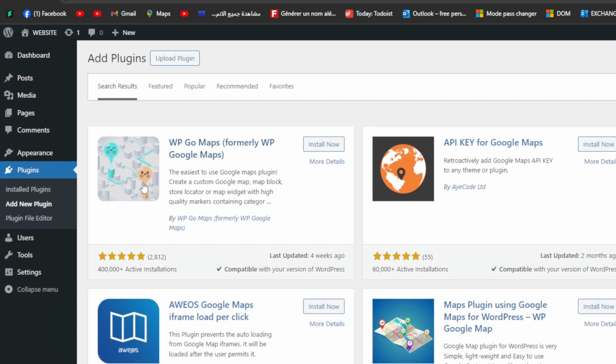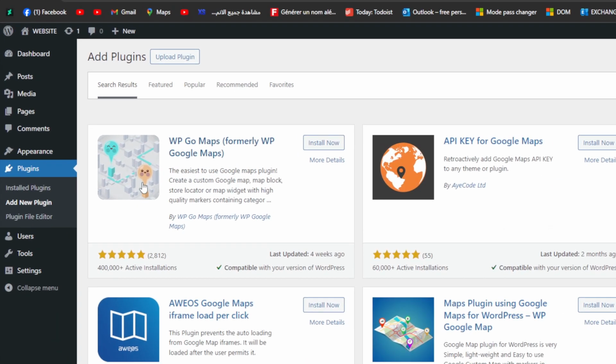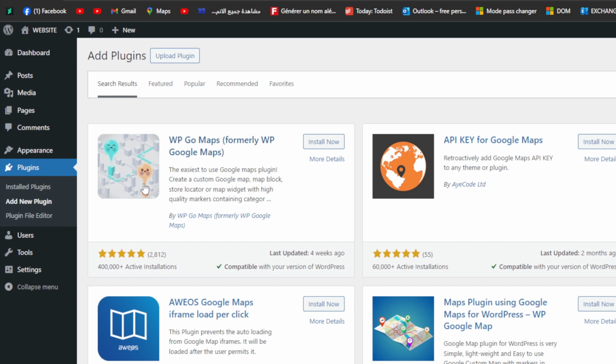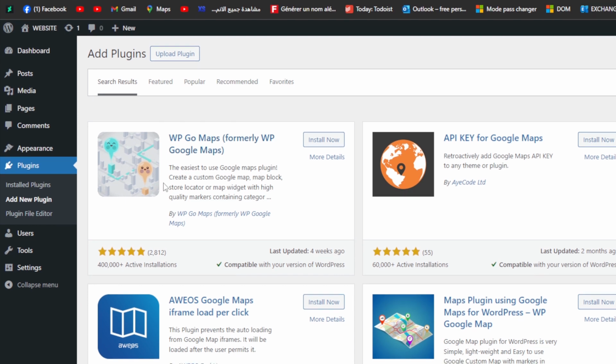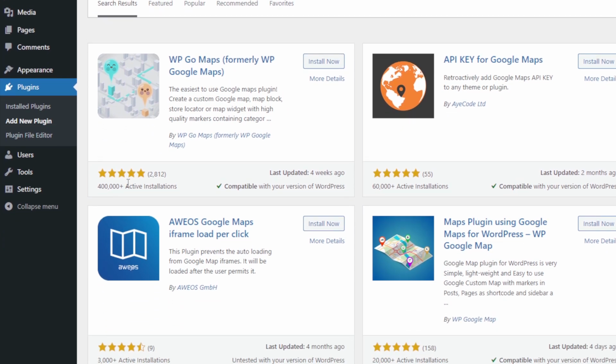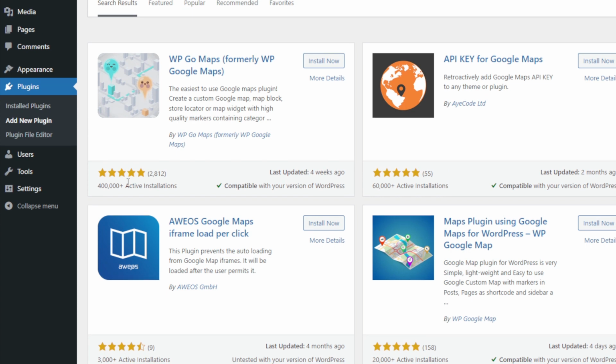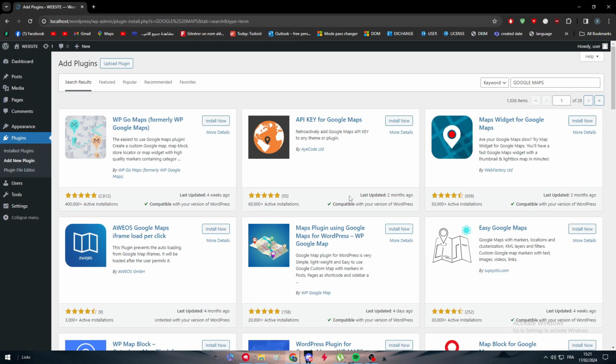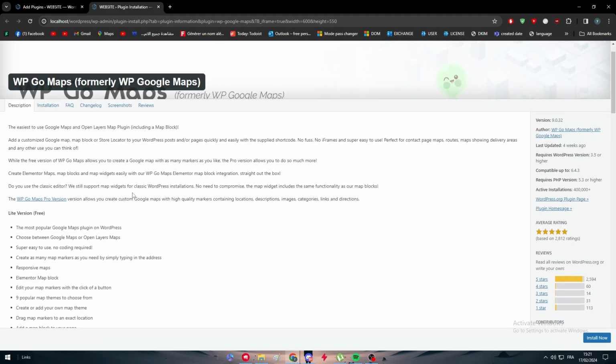So here we have this Google Map, WP Go Maps, which is formerly WP Google Maps. This is the easiest plugin to use Google Maps in the world. It has more than 400k active installations, and it has more than 2.8k 5-stars, which is a very big amount. There are several ones like here with 60k, 50k, but this one stands out with its own features.